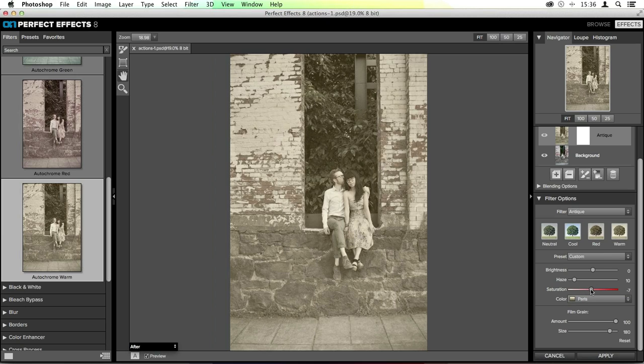So you've got a saturation slider here, as well as a brightness slider, so we can adjust how bright the image is. We've got the haze slider, which will add that kind of soft fade to the shadows, which can be really fun to play around with. I always like to add just a little bit of haze to the photo. And then you also have the ability to add film grain if you'd like to. So if you want to create a real authentic antique look, you can add film grain by playing around with that.